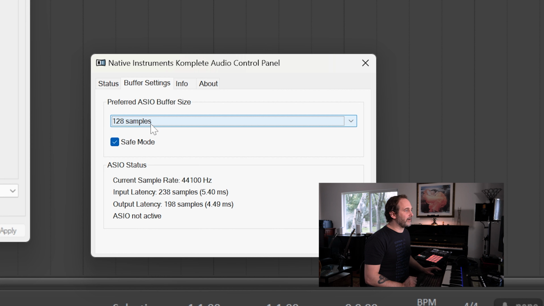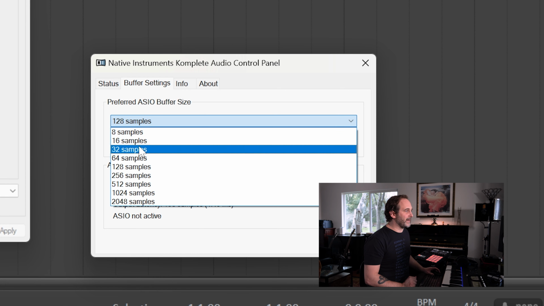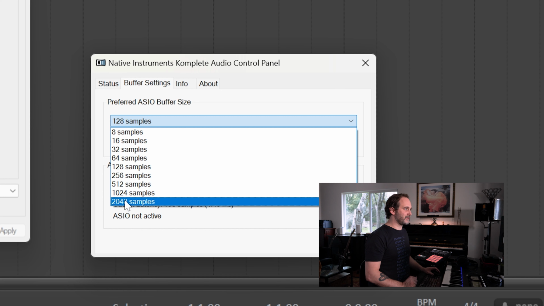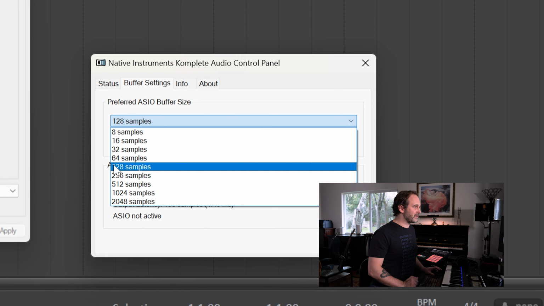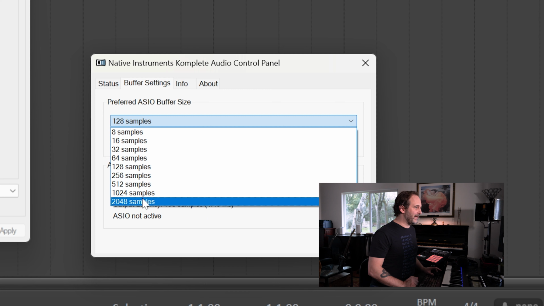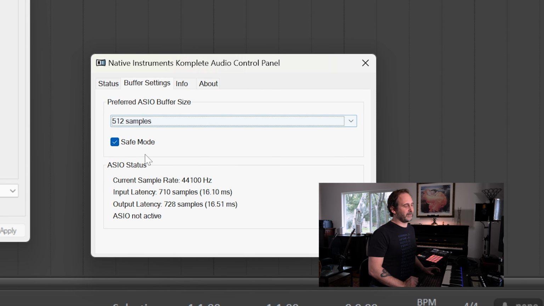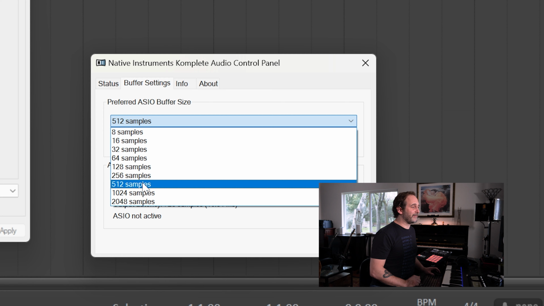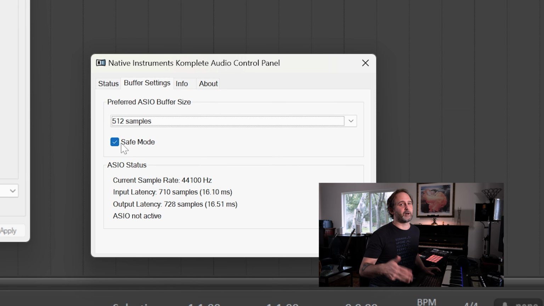Generally, I set my audio to 128. As you can see, there's lots of different options here, from 8 samples all the way up to 2,048 samples. I would say somewhere between 128 and 512 is the sweet spot. Why is that? If you've got a lot of plugins loaded, you're going to have to go to a higher buffer size just to get the audio to sound like it's not choking.